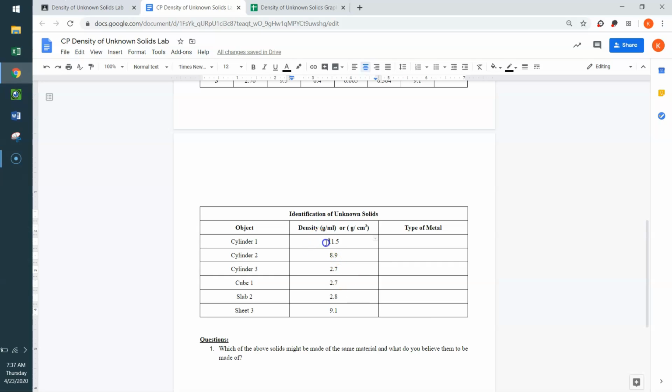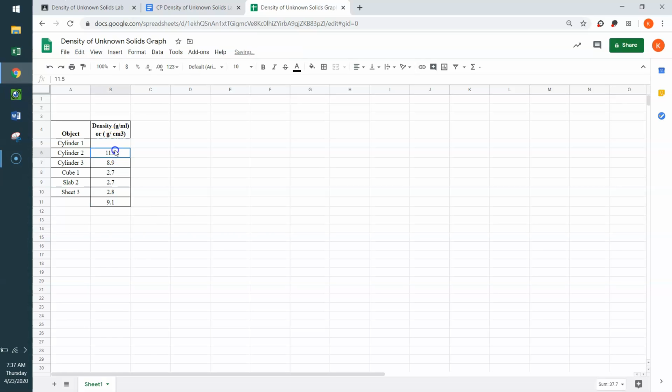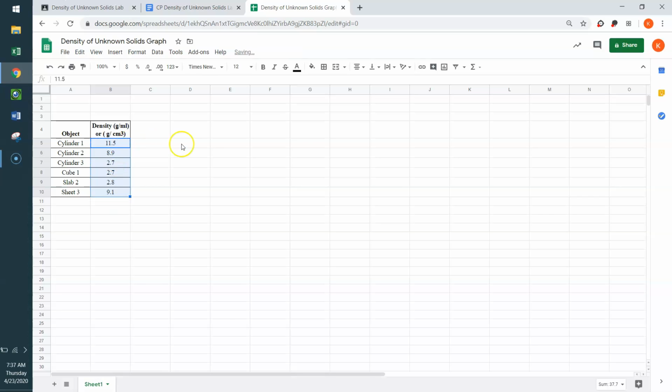So I am going to highlight this column here and do Control C to copy it, and then open up the Density of Unknown Solids graph spreadsheet that I shared with each of you today. And we're going to just copy those right down in here, Control V, and I don't know why it does that, it shifts the cells. So I'm just going to highlight them and pull them up just like that.